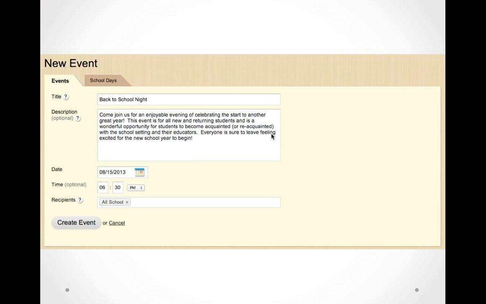So now it's one calendar. Everybody's looking at the same calendar, but we're making events viewable or non-viewable based on the permissions set forth in the recipients. So in this case, I made the back to school night available to everybody. So whether you're a parent or a staff member, everybody gets this on their calendar. Everybody knows it's back to school night. That's an example of a school-wide event.